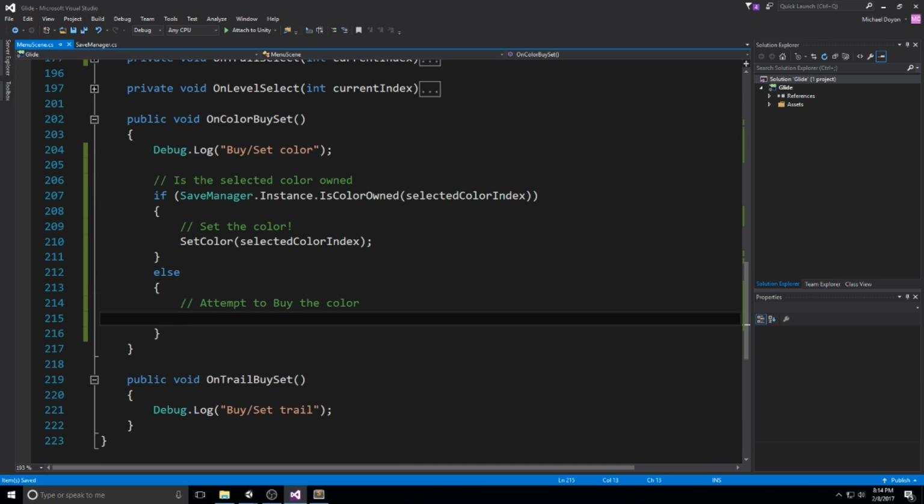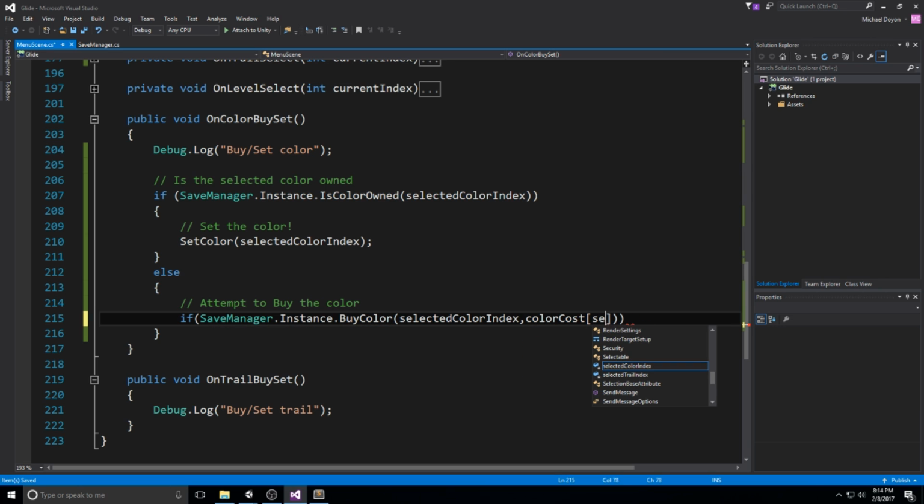So we were in the menu scene right here, in the middle of writing down our attempt to buy function. So if SaveManager instance, we try to buy the color. So we need to put in the index we're trying to buy. We're trying to buy the selected color index, and then the cost is color cost, add the index, selected color index, of course.